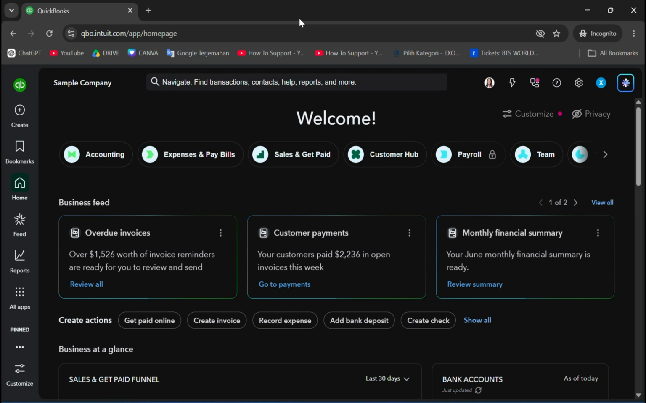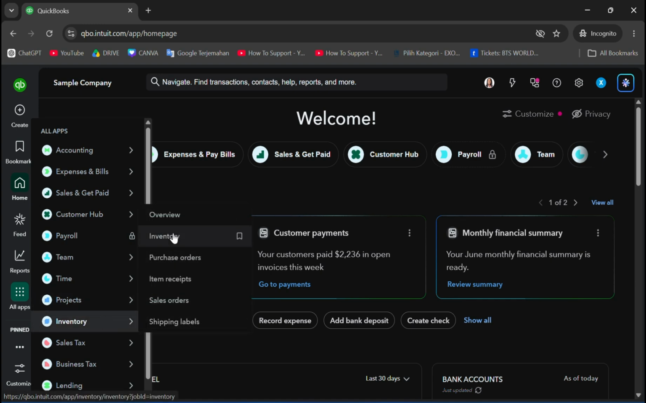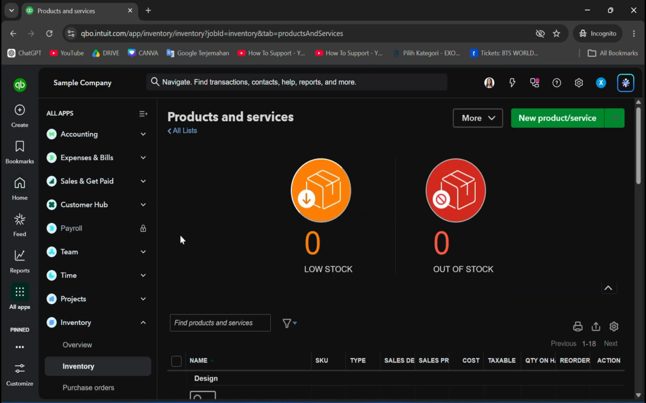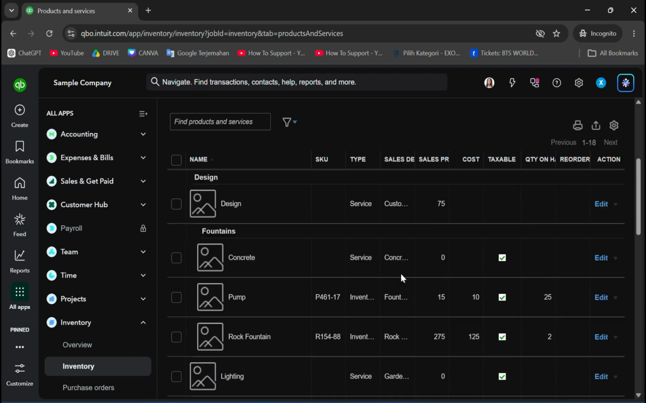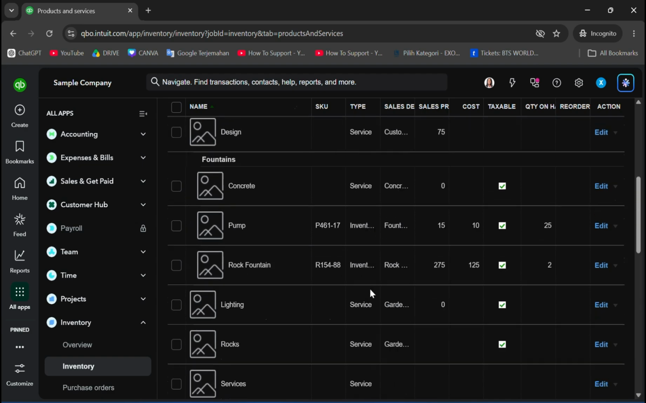So first, you can log into your QuickBooks Online account, and then in the main dashboard, you can go to all apps here on the left side of your screen, and then you can go to inventory here, and then you can click the inventory. And then you will see all of your products and services. As you can see, I don't have any stock here, and this is my products list.